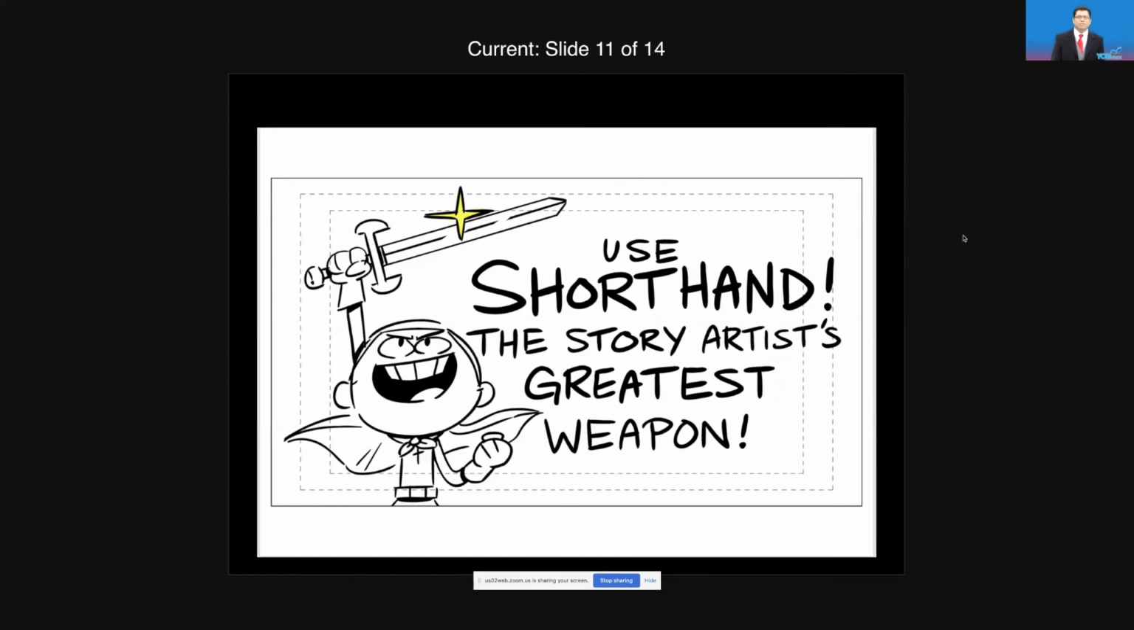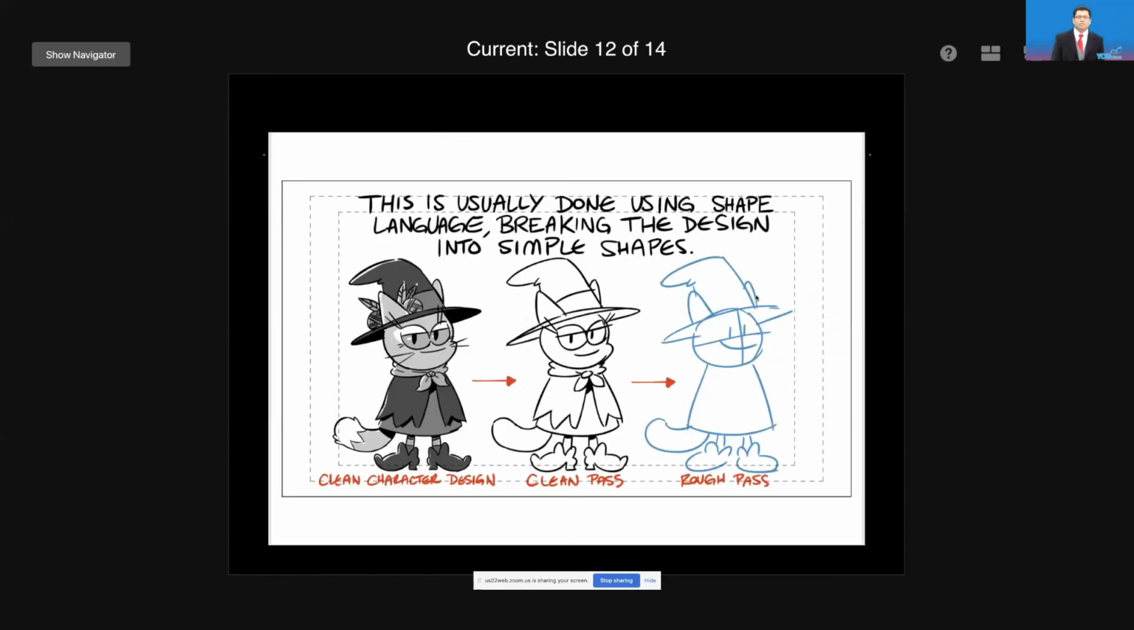You know, it could be for an illustration, but in this case, we're talking about storyboarding. One great way to get started is by using shorthand, and this is a great weapon. Shorthand is basically that quick little rough sketch. As you can see, this character right here is fully rendered on your left-hand side, but it started right here, where it was just a very quick and easy sketch just to help the artist have a vision of what they're doing, right?